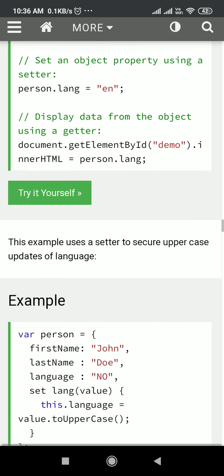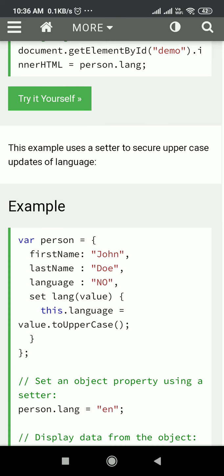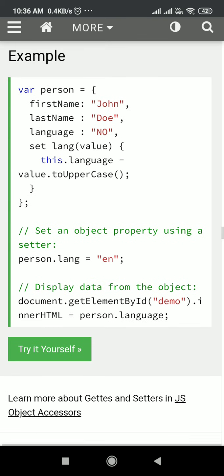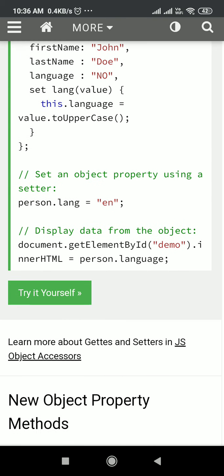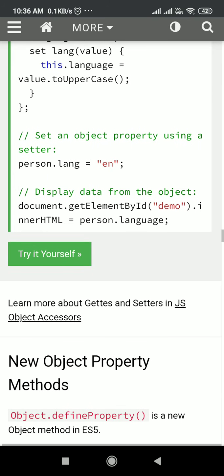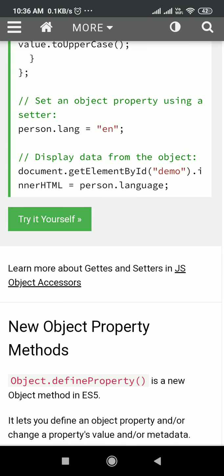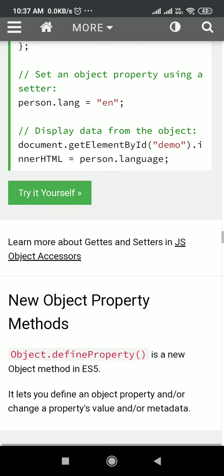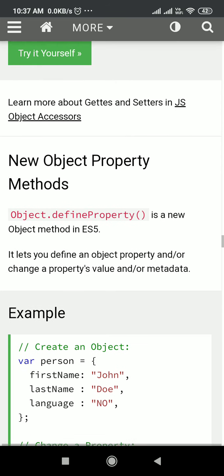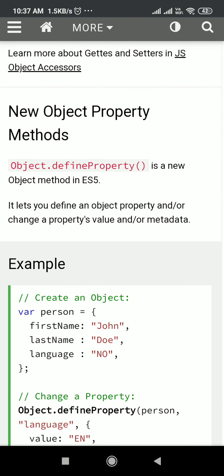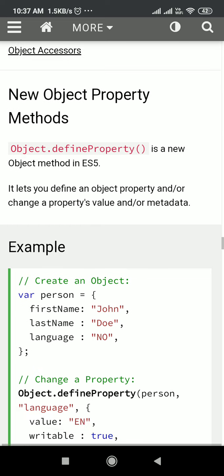This example uses a setter to secure uppercase updates of the language. Example: var person = {firstName: "John", lastName: "Doe", language: "NO", set lang(value) { this.language = value.toUpperCase(); }}; Set an object property using a setter: person.lang = "en"; Display data from the object with document.getElementById in HTML, person.language.